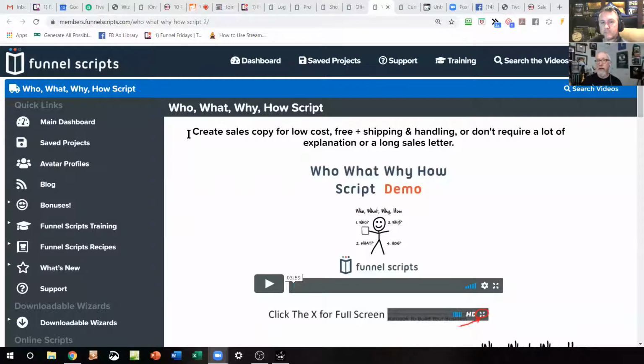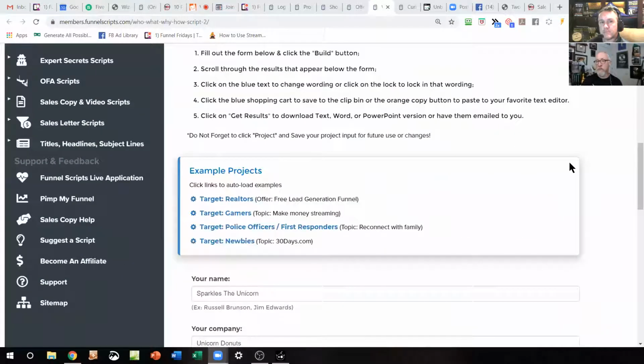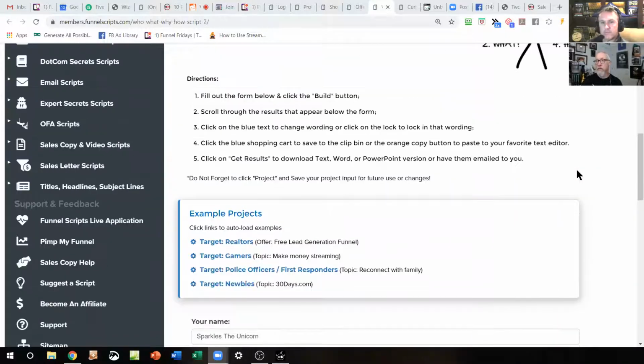So what scripts would you use? What I would tell you is you're going to use a combination of things. But as far as creating a video or creating your actual landing page to offer it, there's a combination of scripts that you could use. One would be, inside of Funnel Scripts, we have the who, what, why, how script, which is designed for giving things away. I mean, literally, this is to create sales copy for low cost or free plus shipping and handling offers that don't require a lot of explanation or a long sales letter. So this is where I would start, with the who, what, why, how script. So that would be the first one.